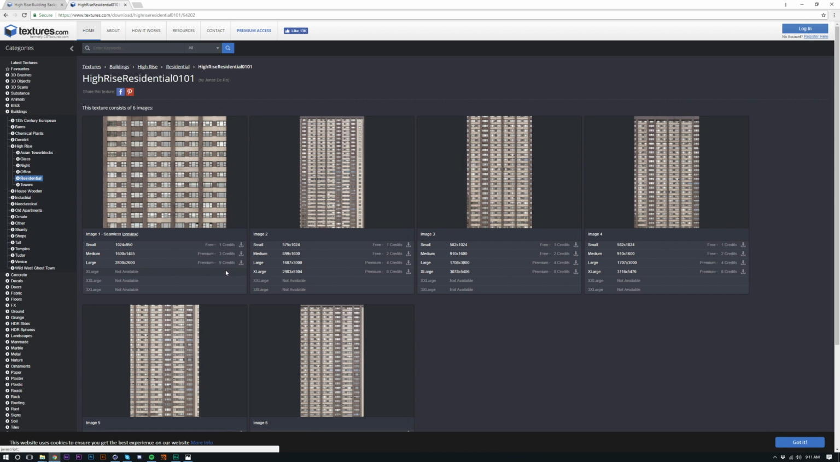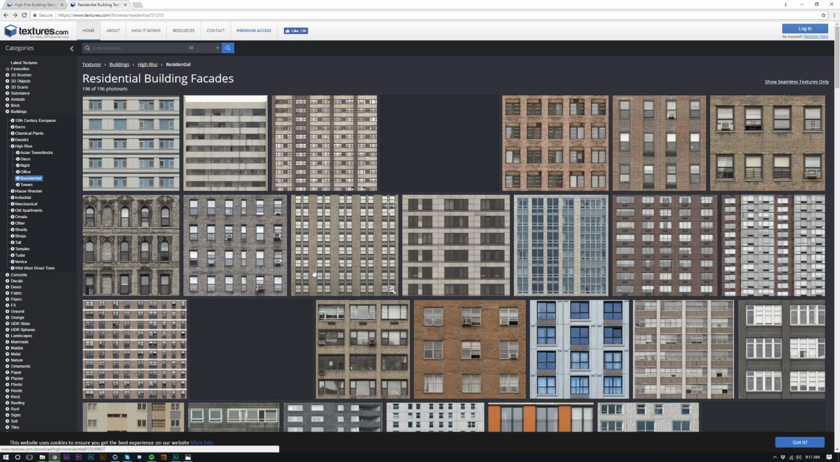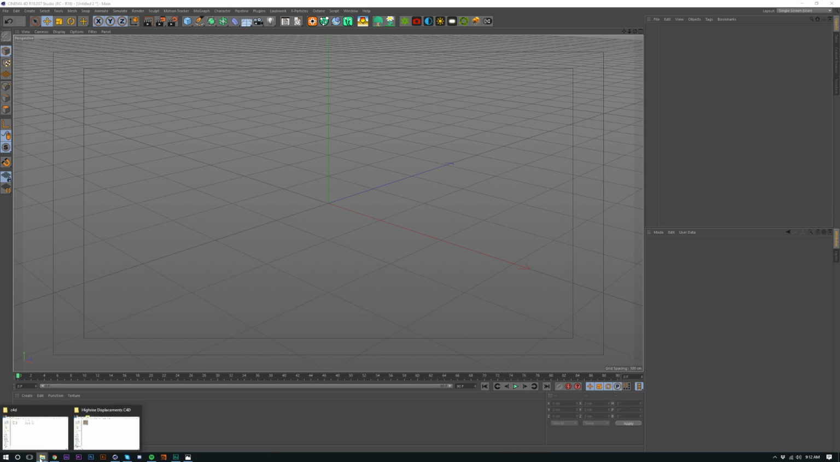But obviously if you want to render out at a certain resolution, then you might want to buy credits, which aren't that expensive. Anyway, if you get a seamless texture, you'll be able to tile it, so that will also make you be able to render at higher res because you can just tile it and make it more dense. But yeah, that's just that.